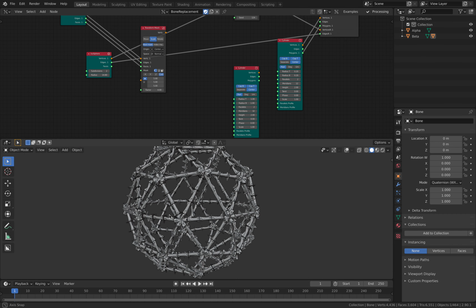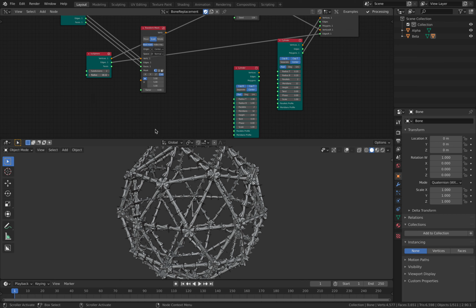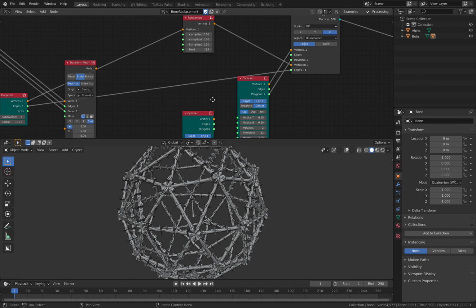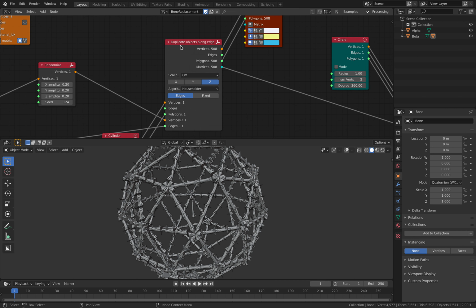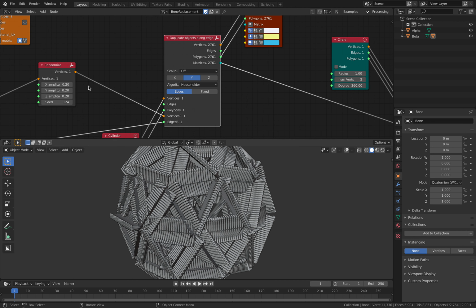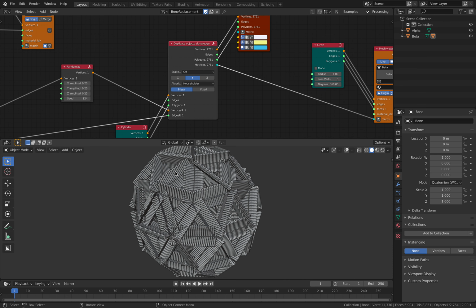You can see it automatically adjusts itself as needed. I think that's because of this duplicate object along edge. If I'm not wrong, you can also change the orientation. So this is more like H.R. Giger kind of work. It depends on the orientations as well, but I like working with polygon edge better.